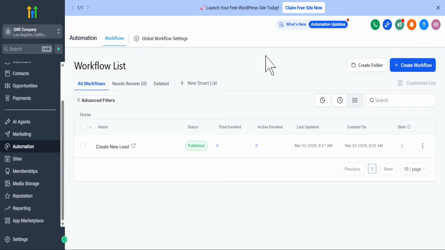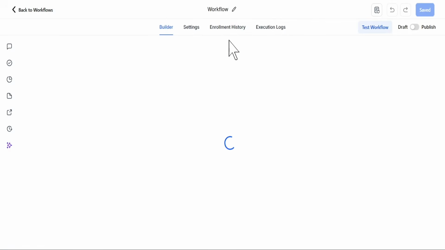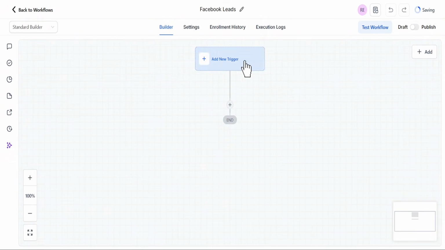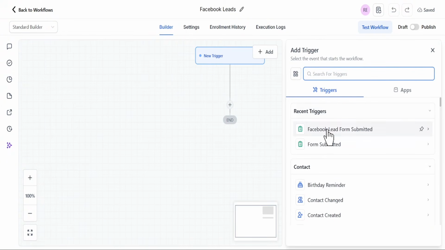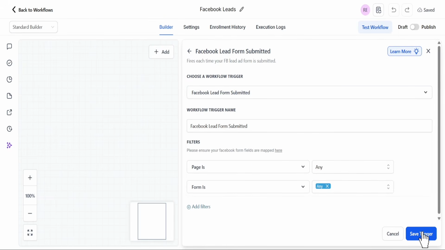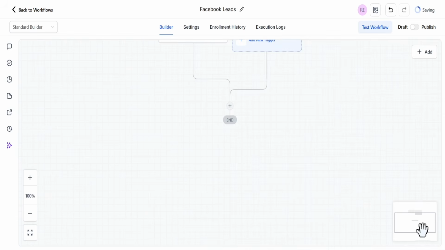This trigger fires every time someone completes a connected Facebook or Instagram lead form, instantly pushing that contact into your workflow. Set the filter to your selected page, and for the form filter, choose any so all current and future forms on that page are captured. Click Save Trigger. Add your first action by clicking the plus icon and choose Send SMS.